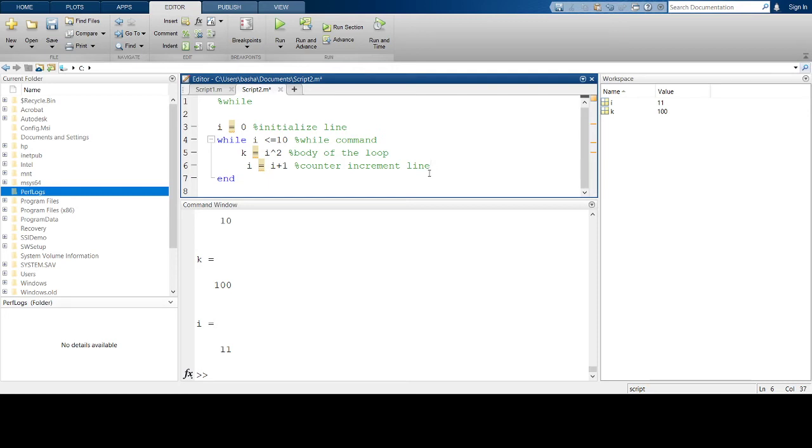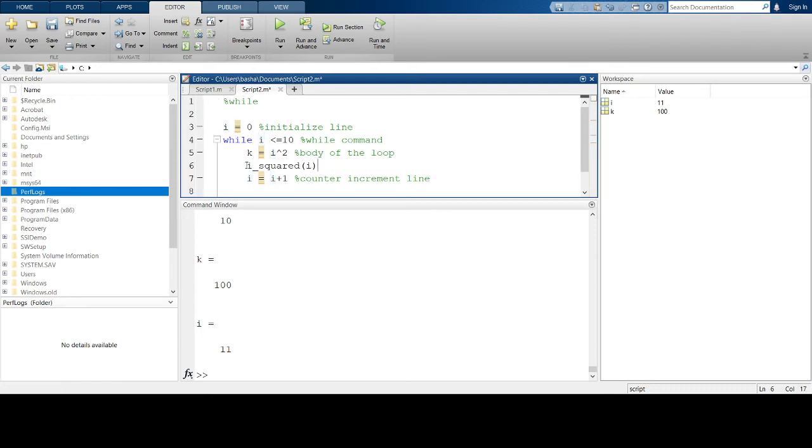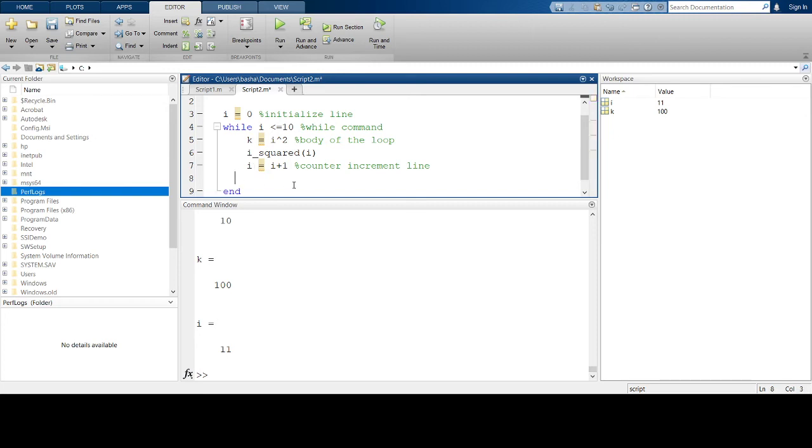And again, in a while loop, similar to a for loop, a very common manipulation is creating an array. So let's do the same thing. I'm going to create an array, call it I squared, and then I'm going to call the element position using the counter, in this case I. Logically, it makes more sense to put this line before the counter increment. So I'm going to say I underscore squared I, which is the position, is equal to k. Here I'm trying to save all of these values of I into an array.